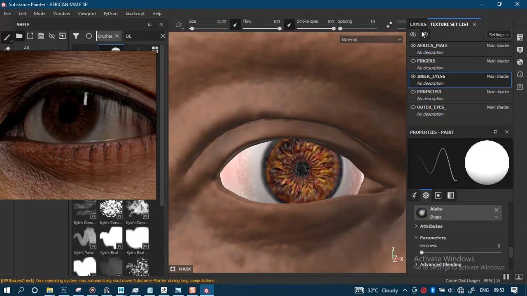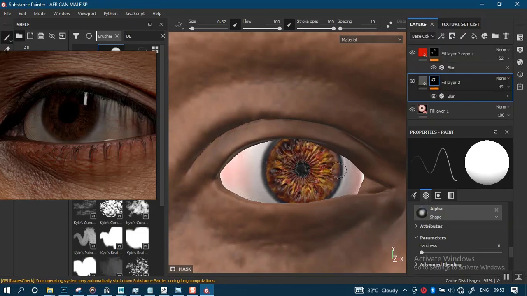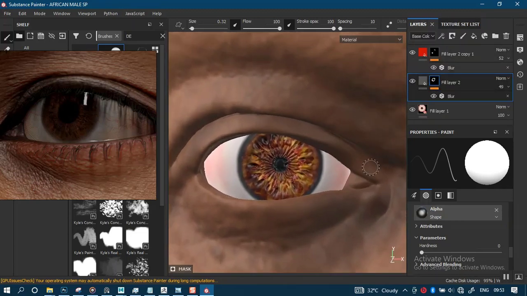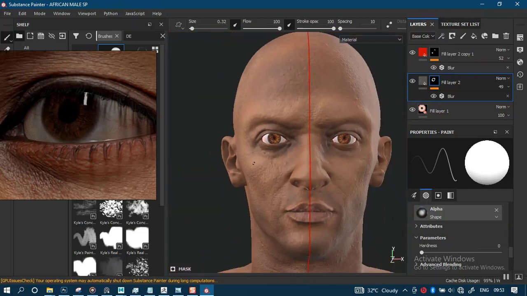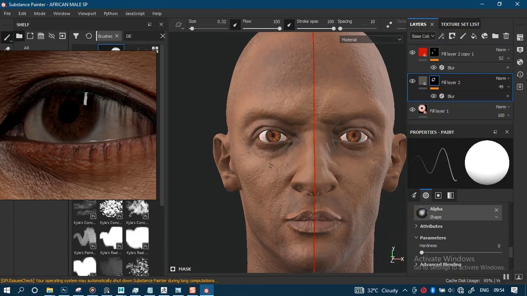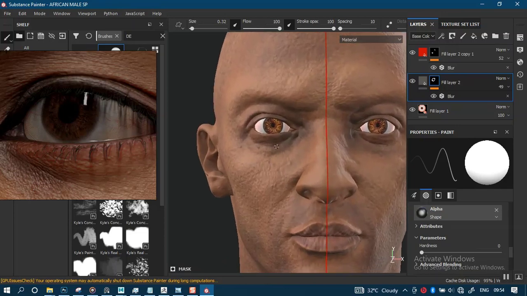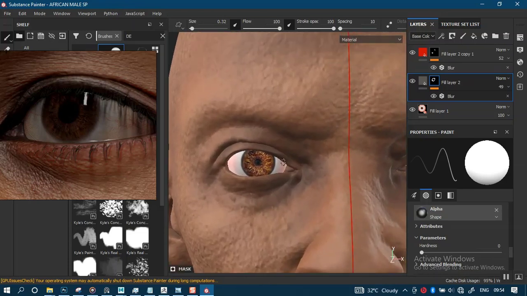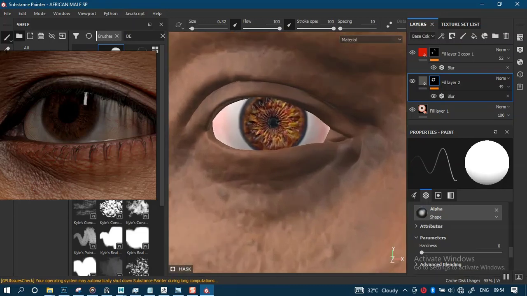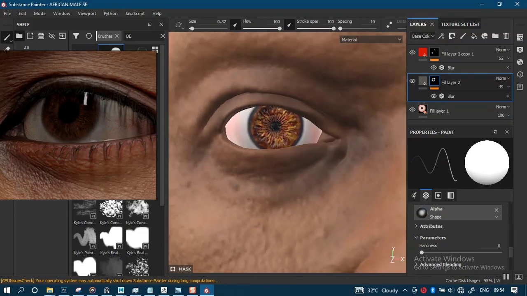I think this should be more or less fine. Then we can introduce back the blur. I'm just looking at this now. I think I might even need to reduce the size of the iris a bit more.